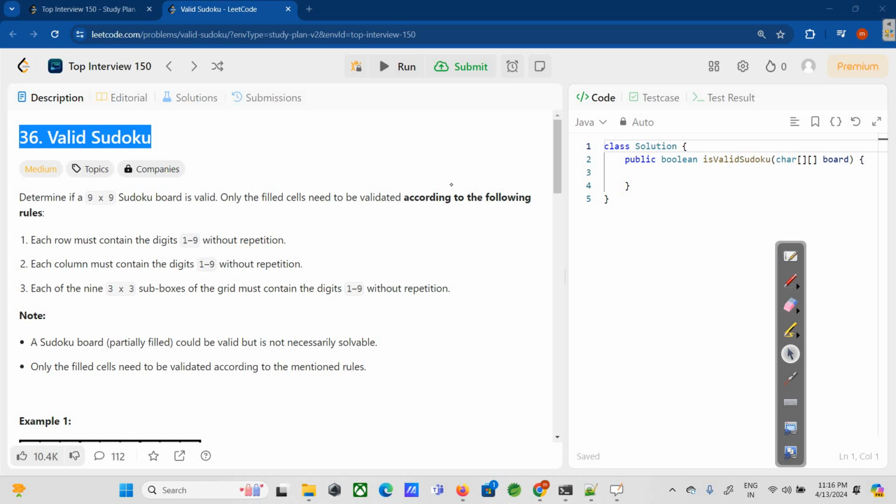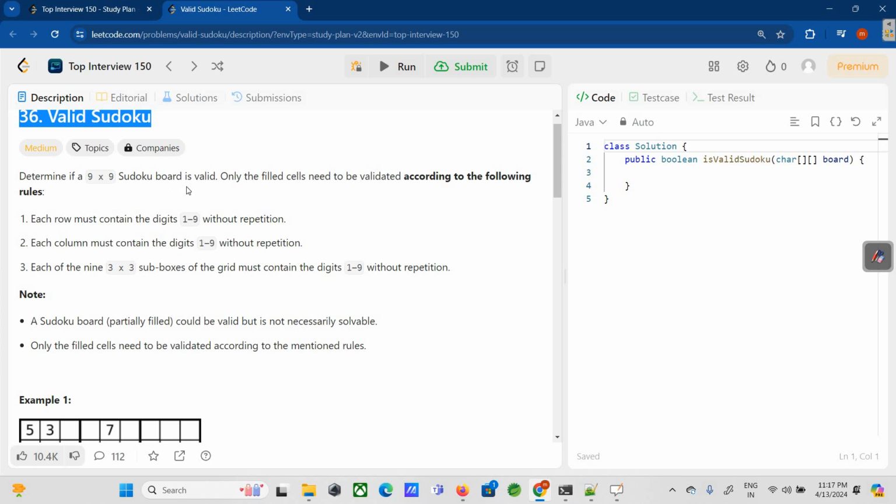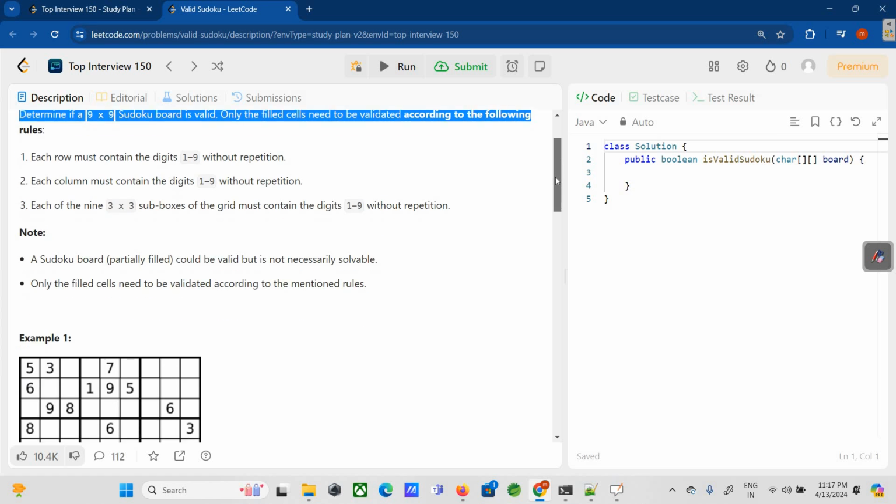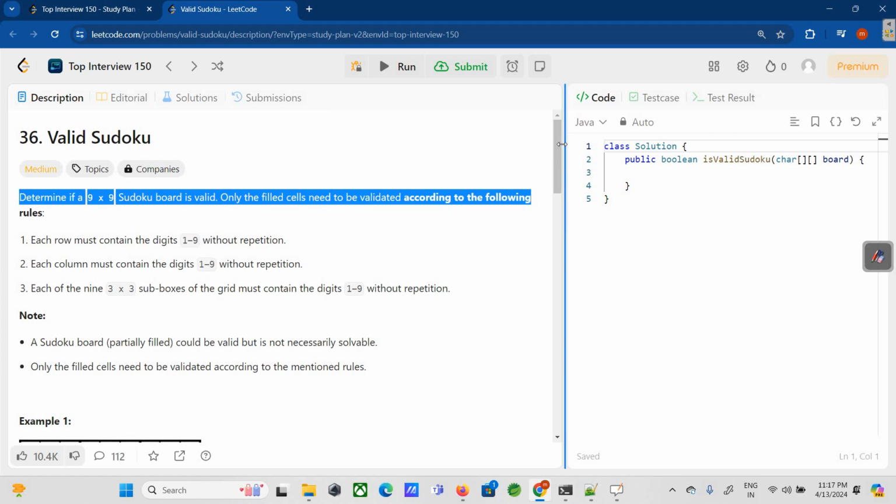Hello everyone, in this video we will discuss the valid Sudoku problem. We have a 9 by 9 Sudoku board, and only filled cells need to be validated according to the following rules. So we have three rules. We need to check whether this Sudoku is valid or not, so basically we have to return true or false.